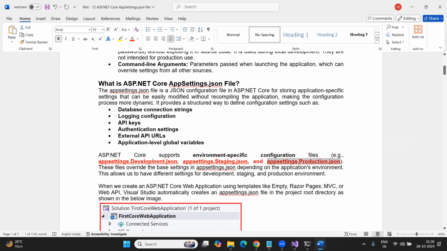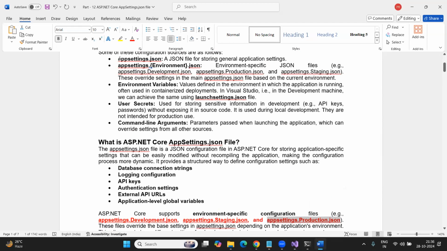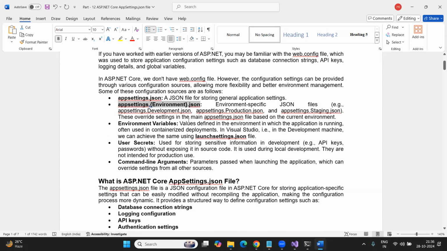And the most important point that you need to remember: if you define the same settings in the AppSettings.json file as well as in the AppSettings.environment.json file, then the environment specific file is going to override the settings defined in AppSettings.json. Getting my point?